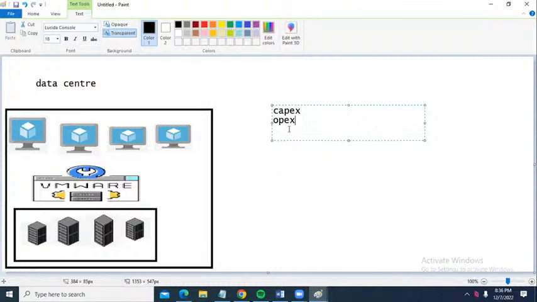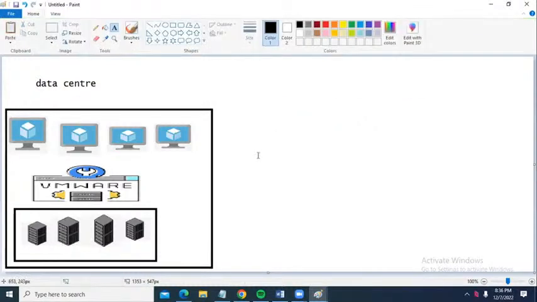But if it is one data center, it is no problem. They usually maintain multiple data centers. Just think of our Hyderabad city. In Hyderabad, we can have multiple data centers. For what reason must we have multiple data centers? I will explain.